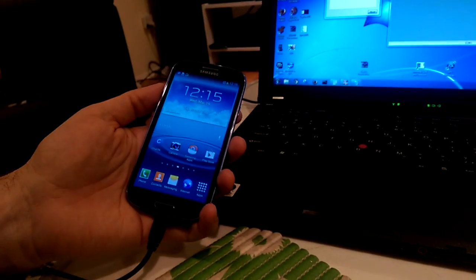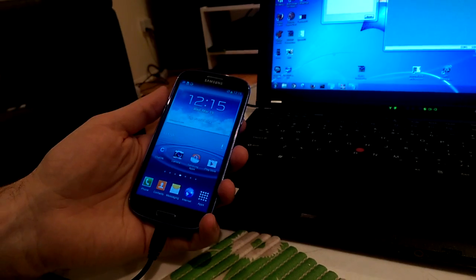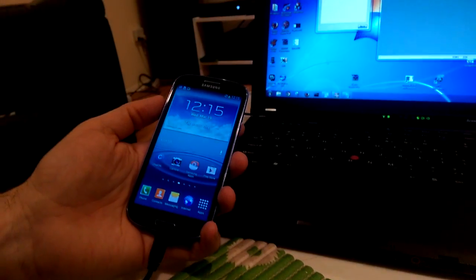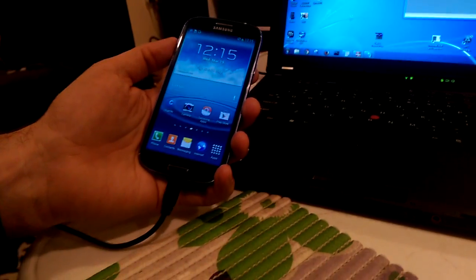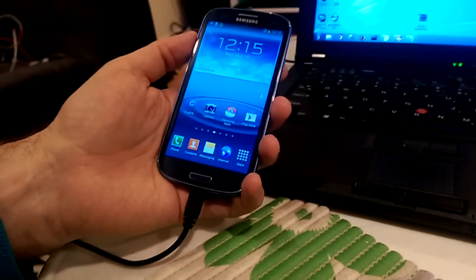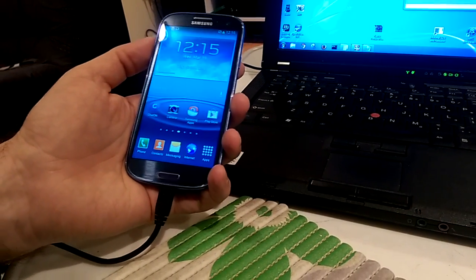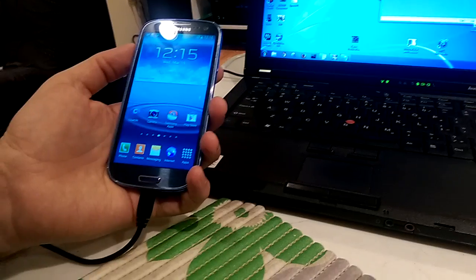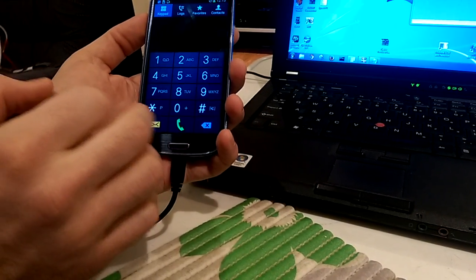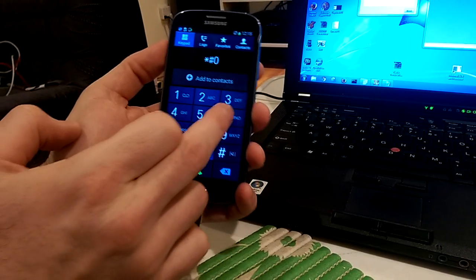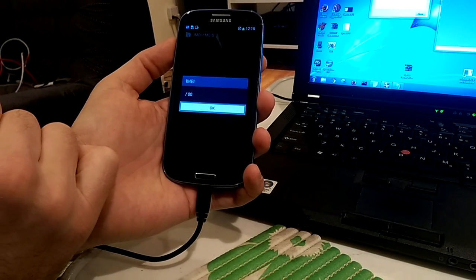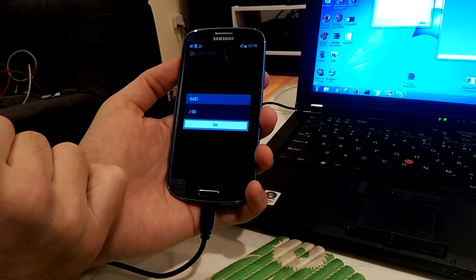Hello, I would like to show you how to repair the IMEI number on a Samsung Galaxy S3. This method, I believe, will also work for the S4, S5 and others. So I will show you first that I don't have my IMEI number. You see, it's zero.